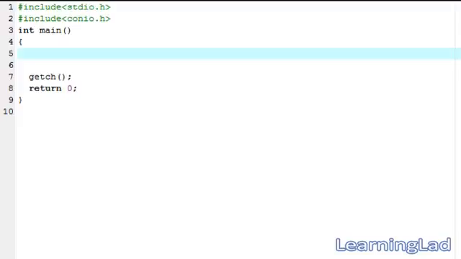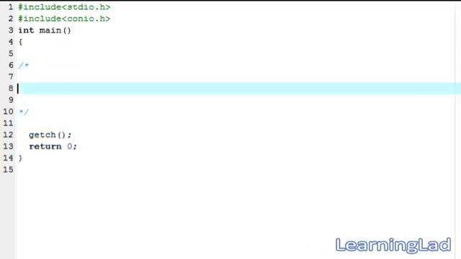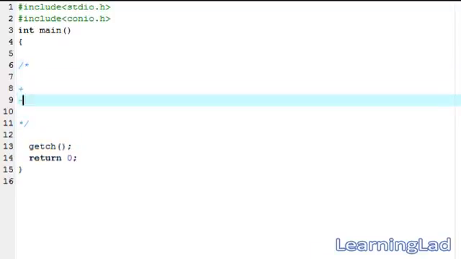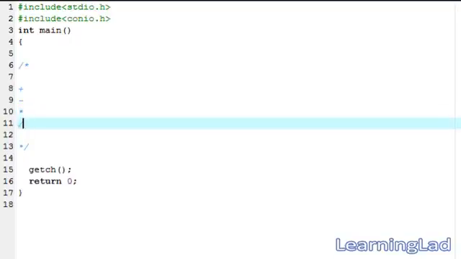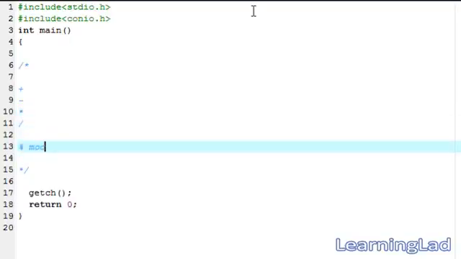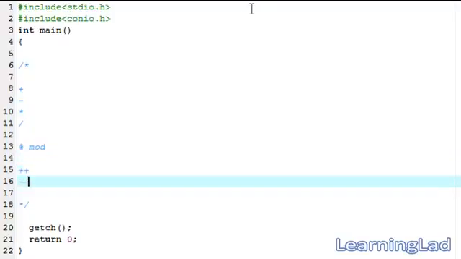So in this video tutorial we can see the arithmetic operators available in C. In C you can use the arithmetic operators like plus for addition, minus for subtraction, star for multiplication, slash for division, and mod for the mod operation, and plus plus and minus minus for increment and decrement. So these are the arithmetic operators available in C, and now we're gonna see how we can use all these operators in our program.